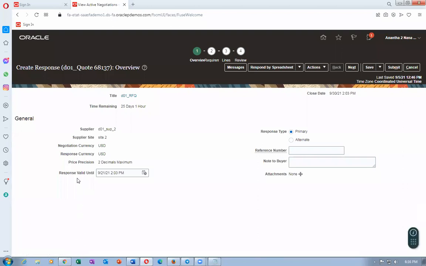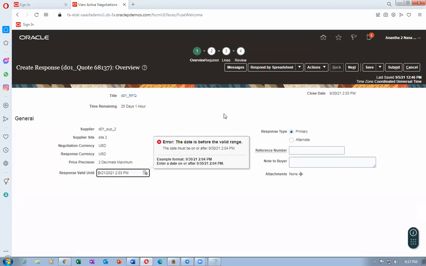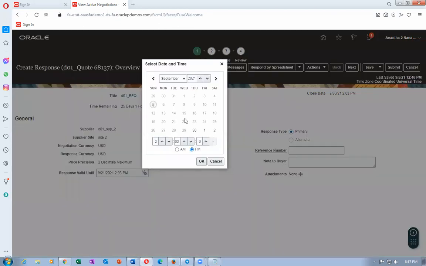So response valid, it is no more valid because up to 30th, it is not being closed. So we have copied it. So the original one is coming. So we'll now click on next now. We'll now see it has to throw an error here. Click on next now. See, it's now throwing an error. So the date must be on or after 30th, because the close date is 30th. So previously we gave 20th as a validity date because it was 18th as a close date. Now it is no more valid.